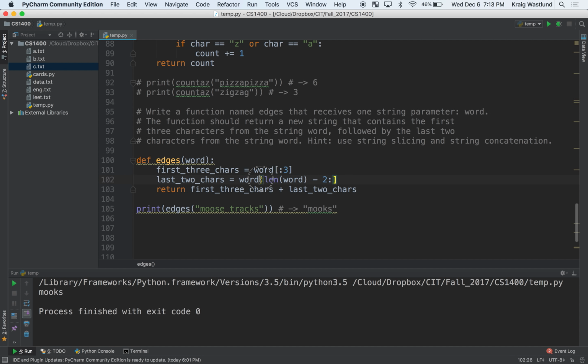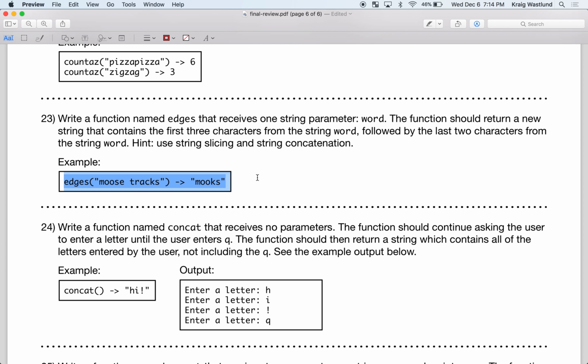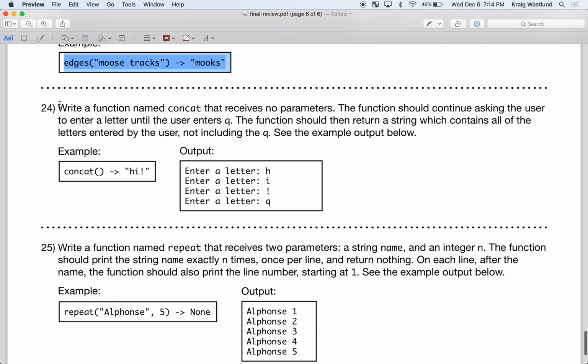Again, the slice operator behaves just like range and everything else. If you pass it two things, we're passing two things here, the starts with and then the up to. The up to, when you leave it empty, it just defaults to go through the end of the string. Okay, so there's the answer for edges. All right, let's do number 24. We're almost done.